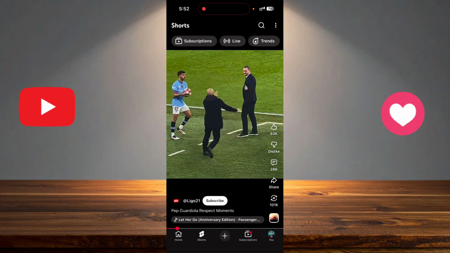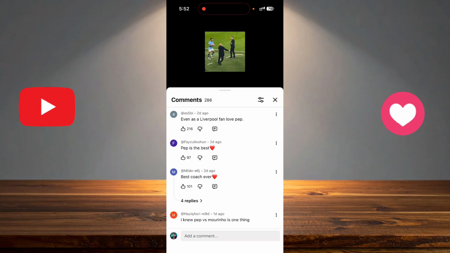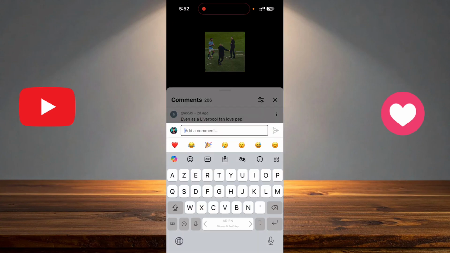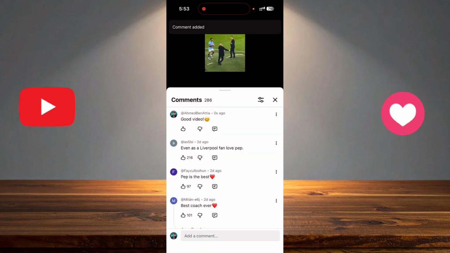If you are on this video, if you want to comment, as you can see on the right side of the screen there is that comments icon. Just click on it and go and add the comment. Type your comment. For example, I will say good video, and I will put an icon, and after that click on that send icon, and voila, I put my comment on that video.